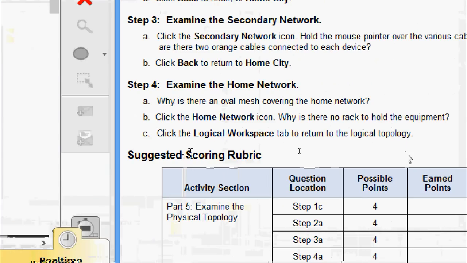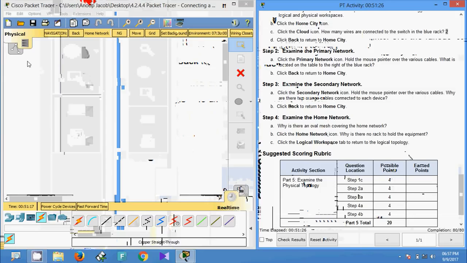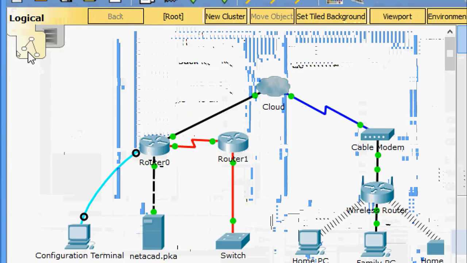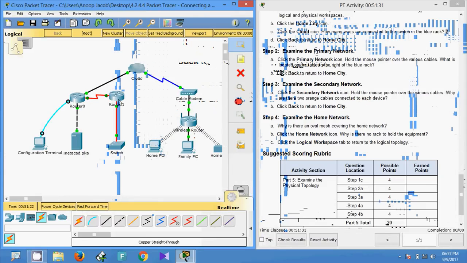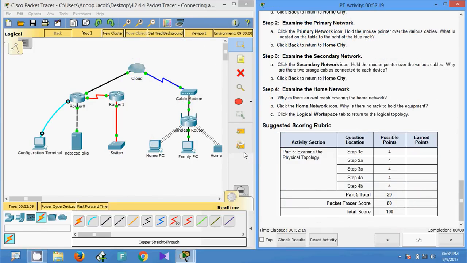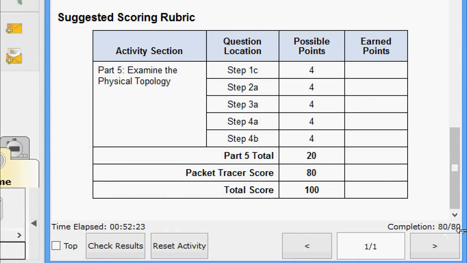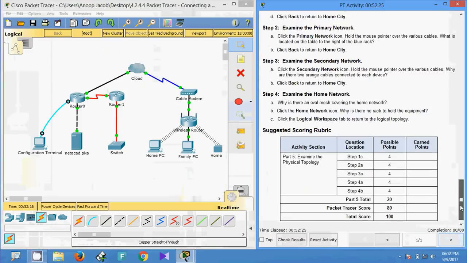And finally, click the logical workspace tab to return to the logical topology. Okay, here we are going to click. Yes, we completed this packet tracer activity. Here we can see completion status 80 out of 80.